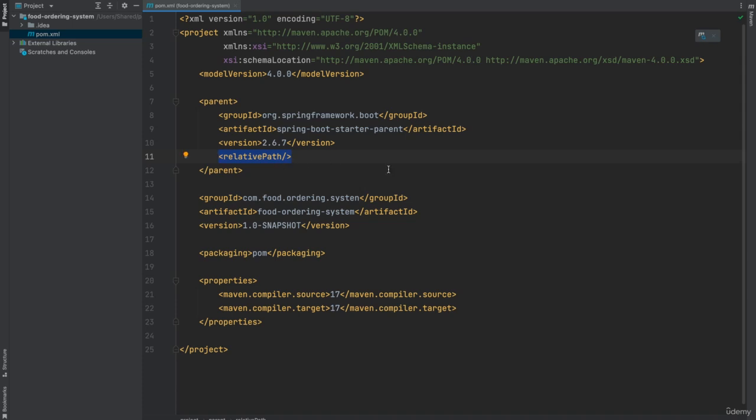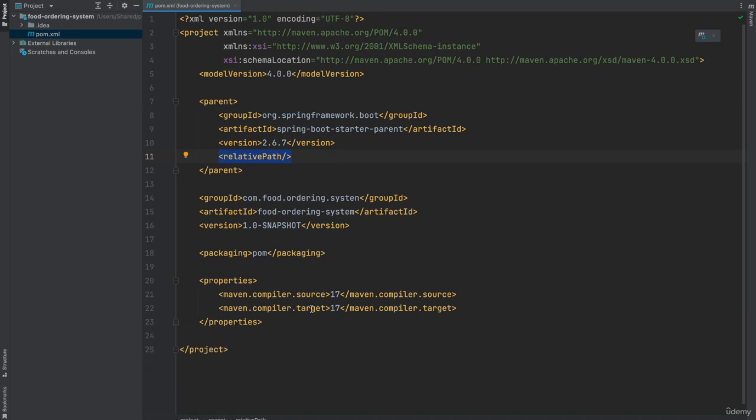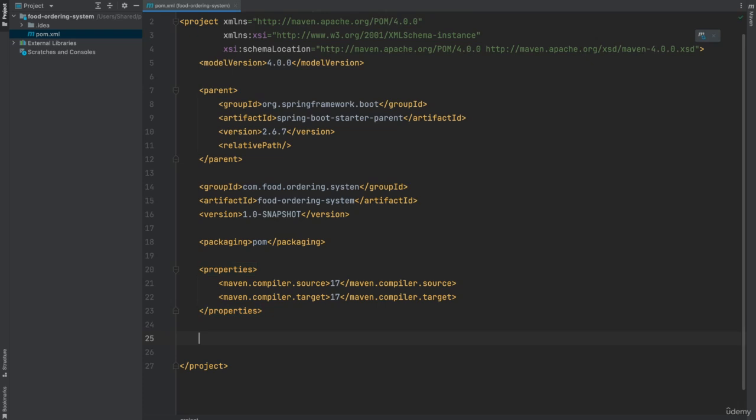This relative path is used to search local file system for parent Maven projects. But since we have an external parent project, which is Spring Boot, we don't need to search local file system. The parent POM will be loaded from the Spring Boot library. So to set the relative path as empty is a best practice if your parent is an external project like Spring Boot. Then I will add dependency management section, dependencies section, and build section in the POM.xml file.